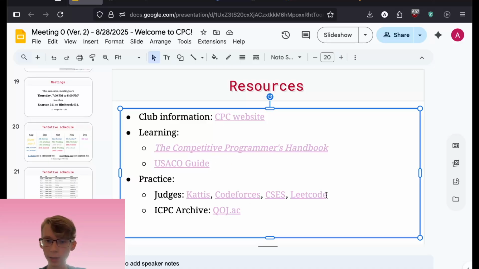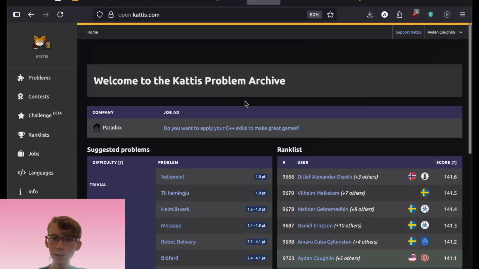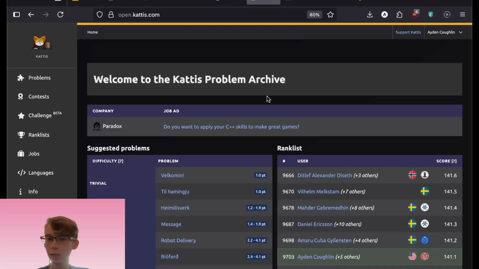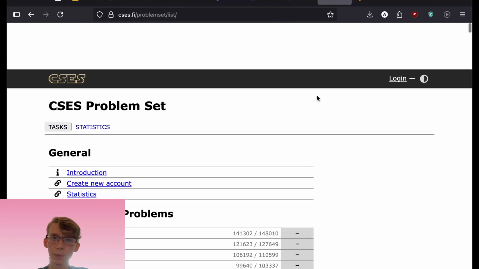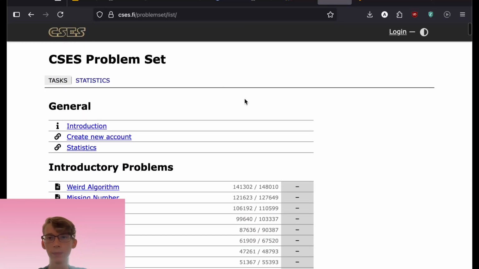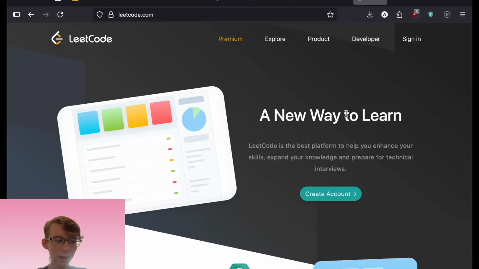So here's a set of judges that we recommend. Kattis is a judge that ICPC actually uses for their contests, so the format of the problems is similar. Codeforces is also a good one, and it has some other nice features like tagged problems and various other things. Here's also another problem set by the creators of the book. And LeetCode is a classic. The only thing about LeetCode is that the problem format is a little bit different. You're given a function that you define instead of taking input and output, but it's not too difficult to switch between the two.